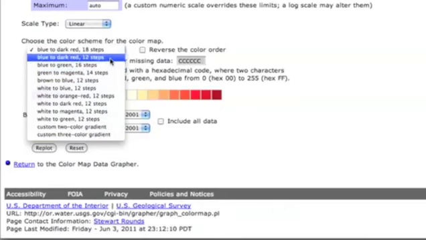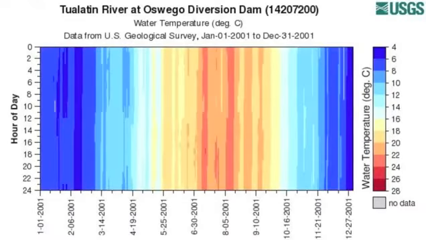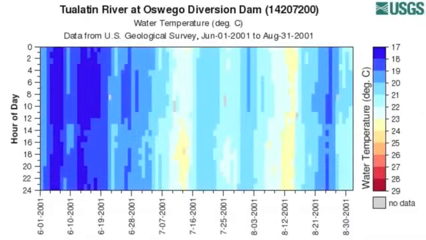Let's see how things look with a tighter color scheme of only 12 steps. With this new color scheme, it is easy to discern 2 periods of elevated water temperature in the Tualatin River, once in early July and again in early August. Let's focus our time frame on that period. Using the begin-end date feature, adjust the time period of interest to June through August 2001.